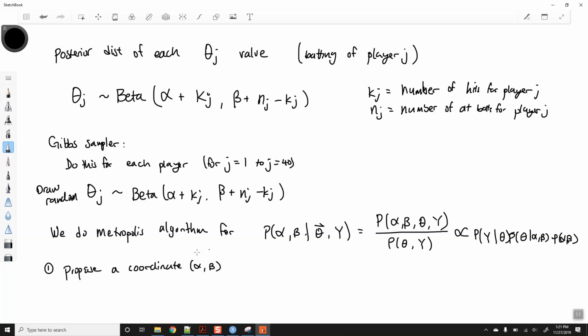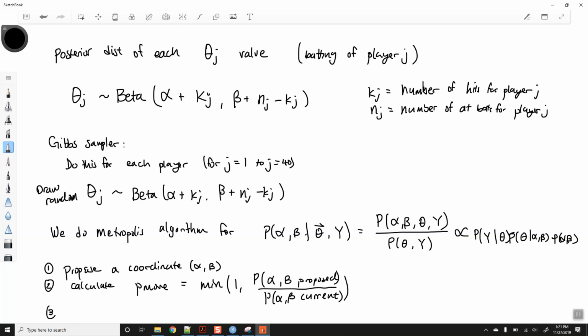You propose a coordinate alpha and beta, and then you calculate p move, which is going to be the min of 1 and p of the alpha beta proposed divided by p of alpha beta current. And then accept or reject, or I'll say move or don't move.